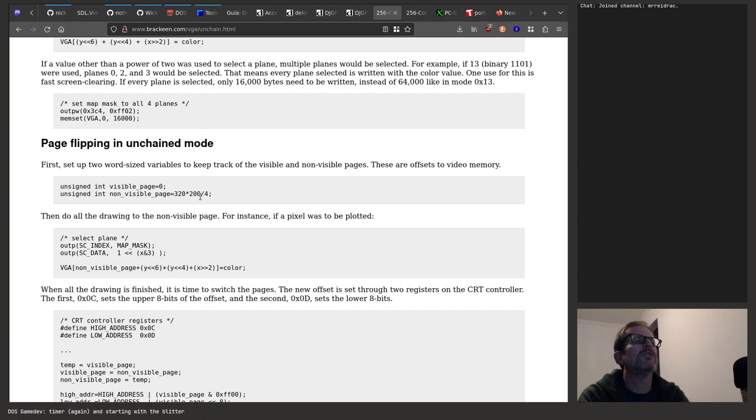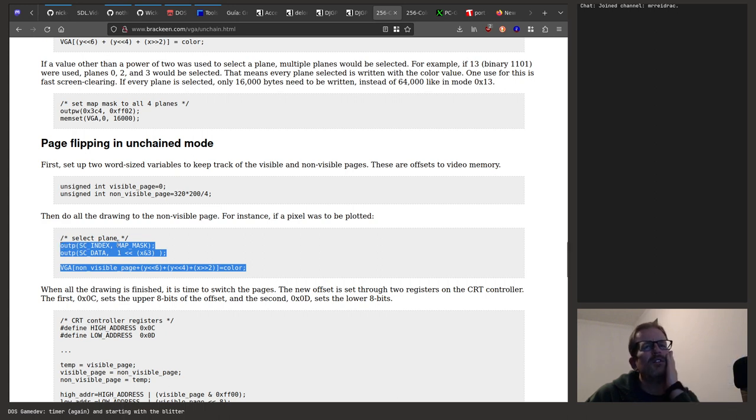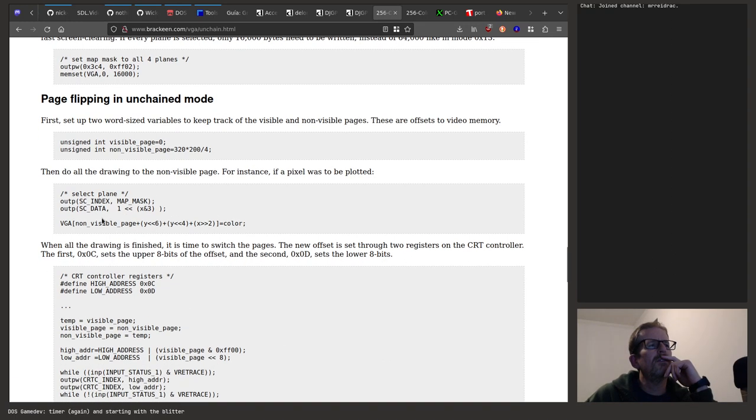First, set up two word-size variables to keep track of the visible and non-visible pages. These are offsets to video memory. Okay. Then do all the drawing to the non-visible page. For instance, if a pixel has to be plotted, okay, we select the plane. Yeah, but you don't need to do this all the time, right? So basically, when you do the flip, okay, fine. So this is how we write into the page that is not visible.